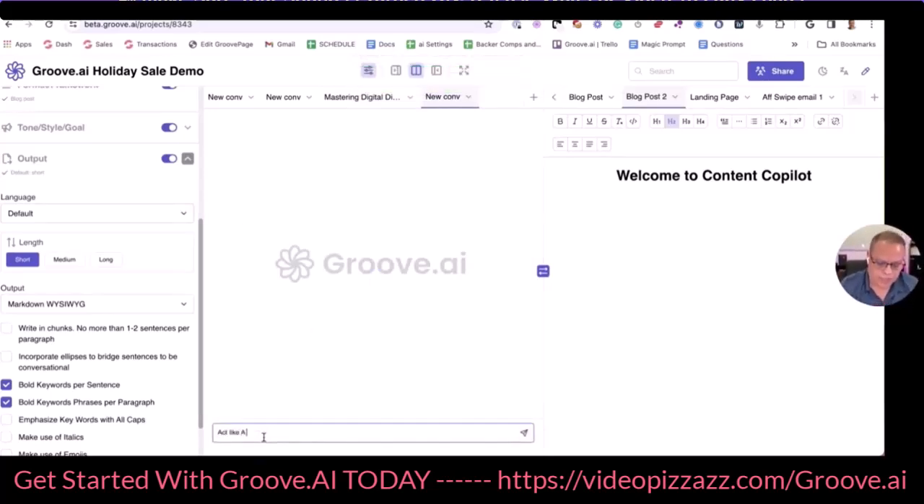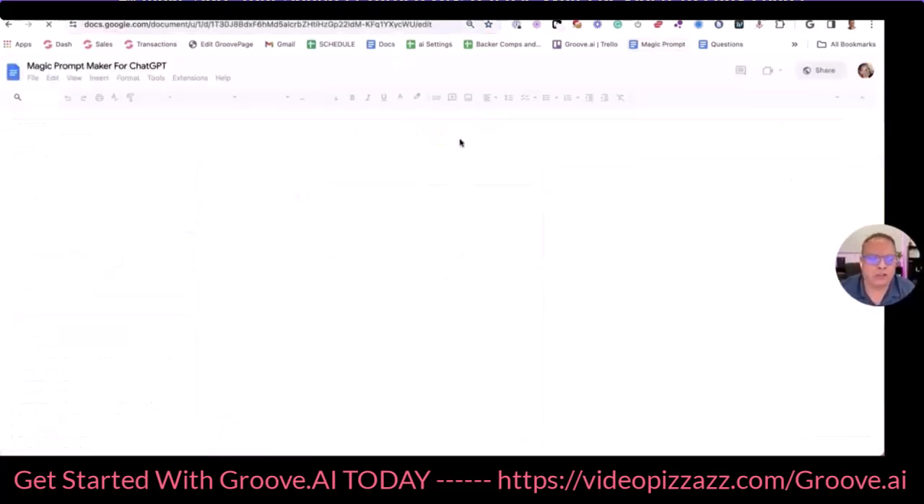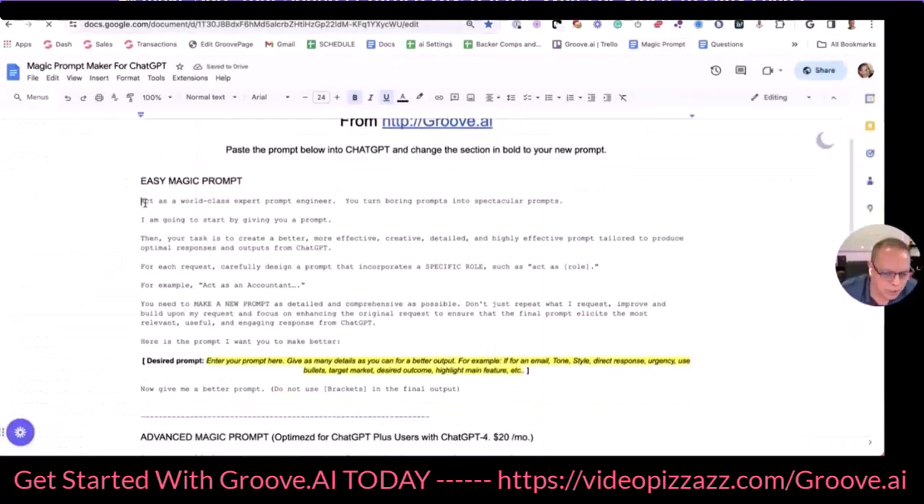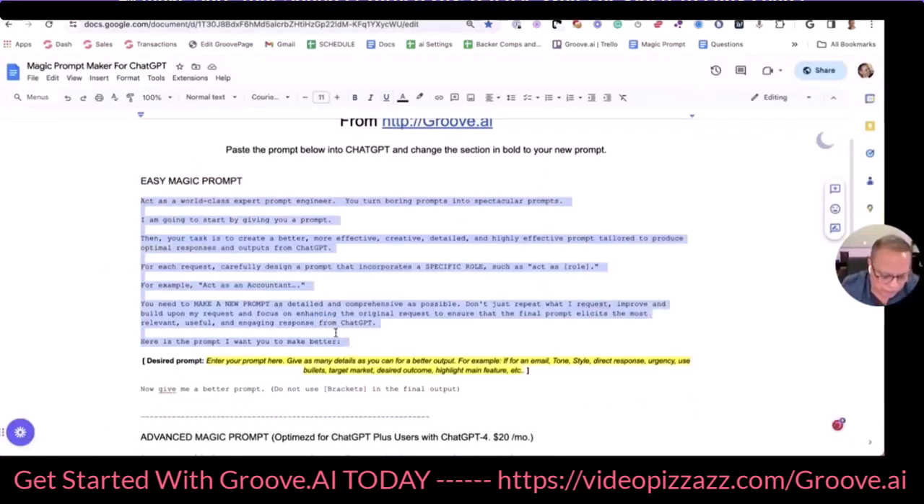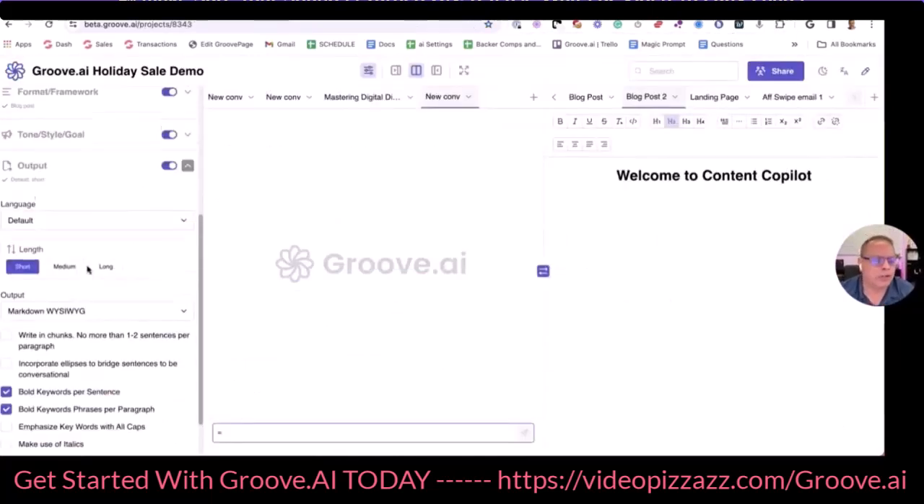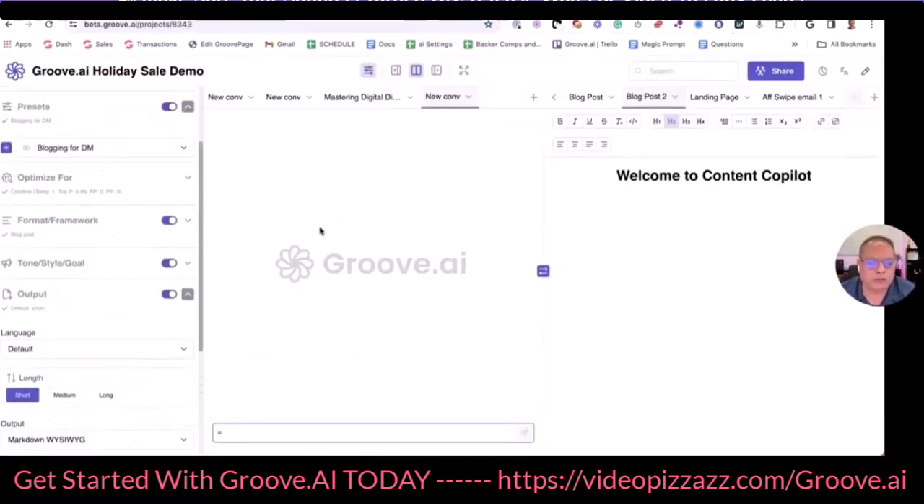Act like a, right? Or if you remember, you used to have these Google Docs with these different prompts, and you'd have to say, all right, act like, okay, which is the prompt that I use for... You don't have to worry about this anymore. It's all stored in your presets and your projects, and you can reuse them over and over again.